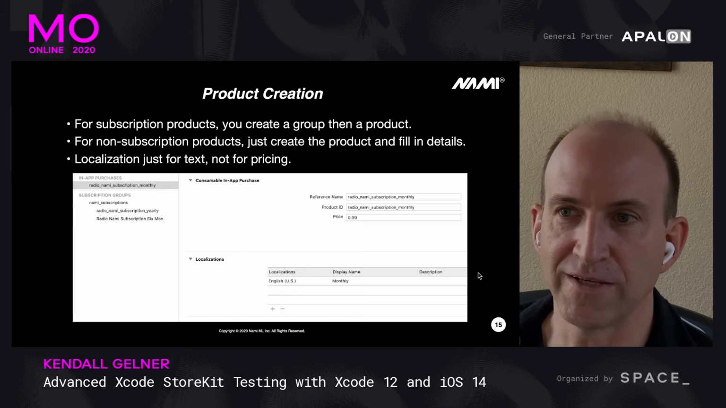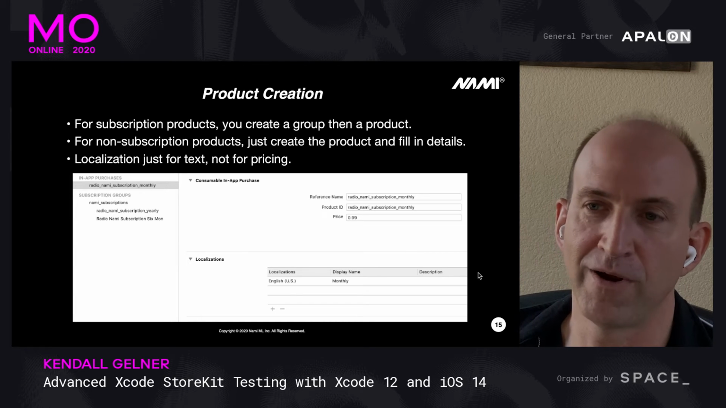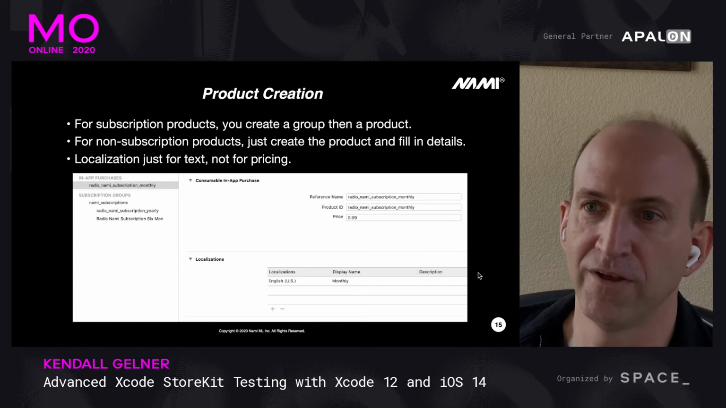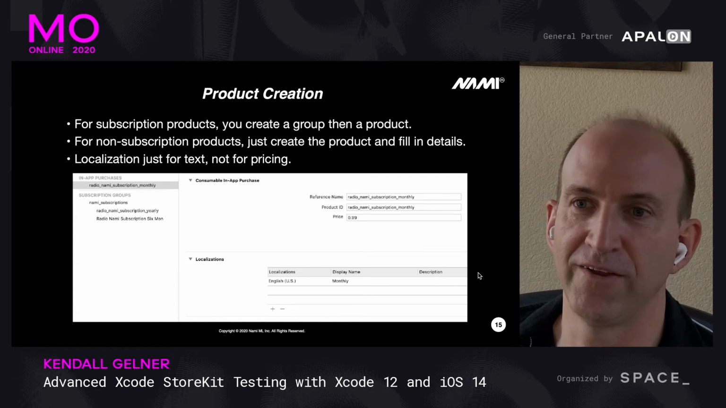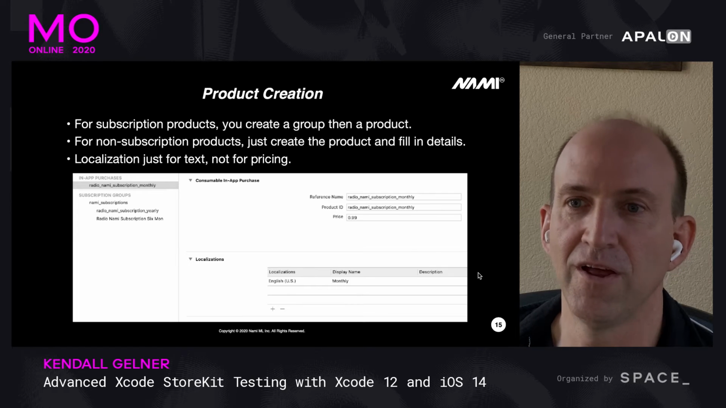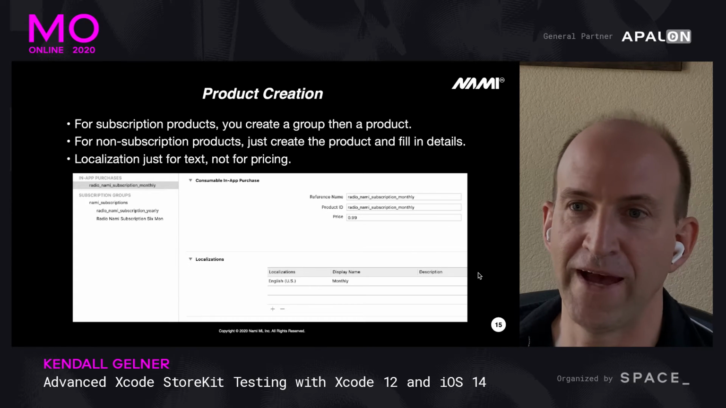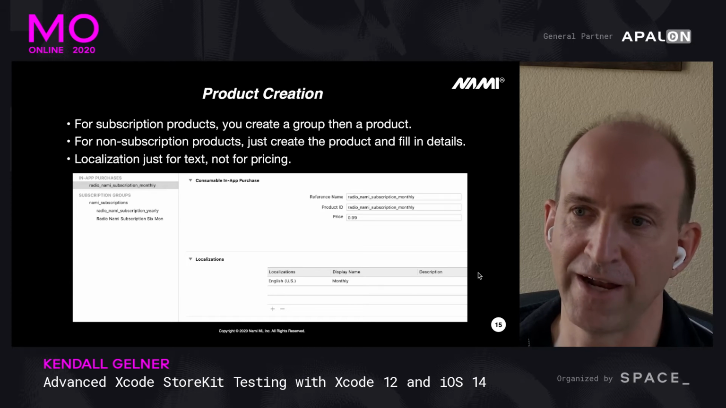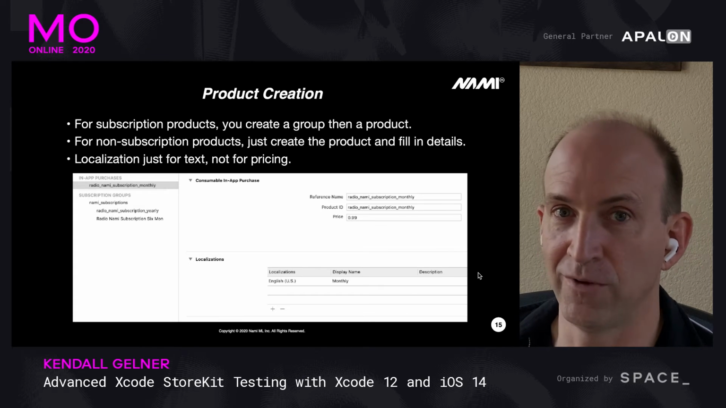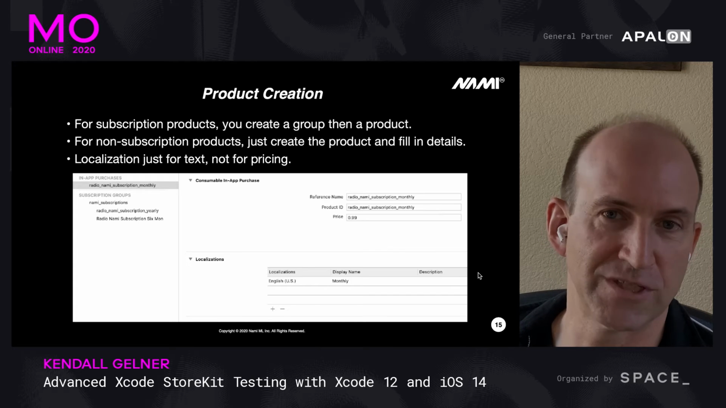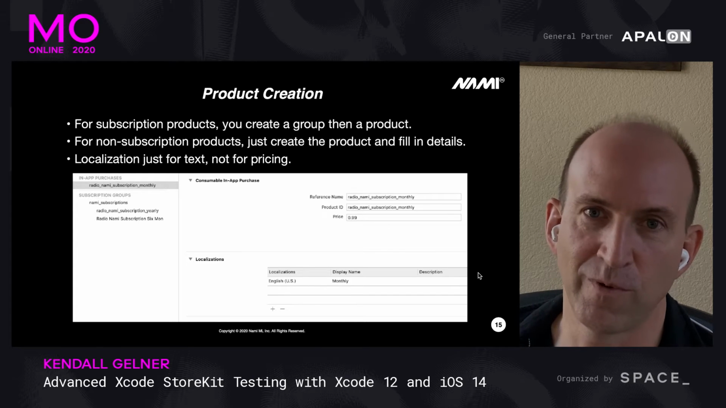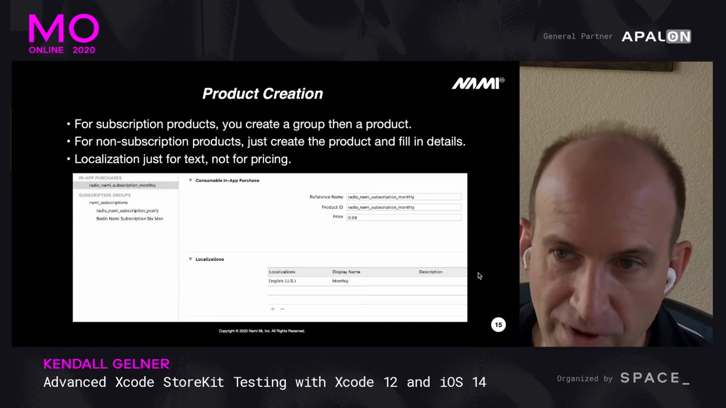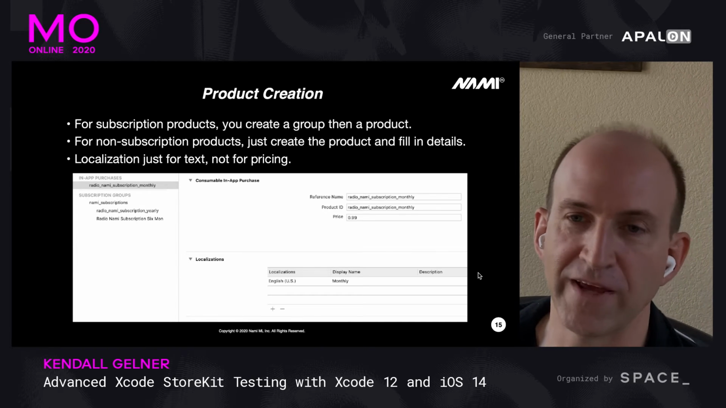For subscription products, you can create a group and then a product once you have this configuration file. For non-subscription products, create the product and just fill in details. And really that's true for either kind of product. Localization you'll want to add, and it's just for text, not for pricing. You just have to add a localization there. It actually doesn't have the ability to add localization for pricing. So it will just display whatever price you choose, I think, with whatever localization you choose, which I'll get to later. But just fill in as much as you need, just a handful of details.